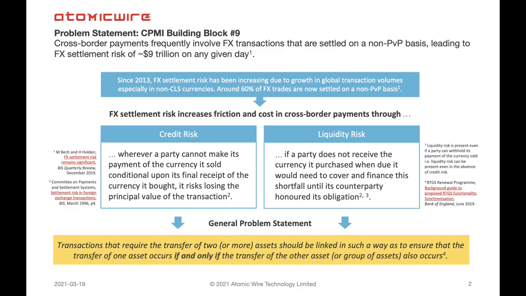We chose to focus on building Block 9 because it allows us to showcase the scalability and semantic capabilities of stream processing. If we can build a solution that can settle two or more payments atomically, we can significantly reduce cost and friction. The solution must work for low-value payments and emerging currencies and ideally be asset agnostic so we can settle any asset type, including digital assets.